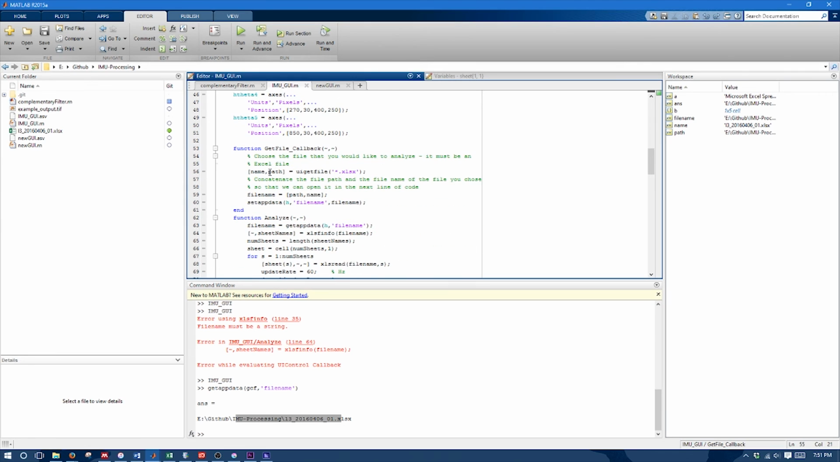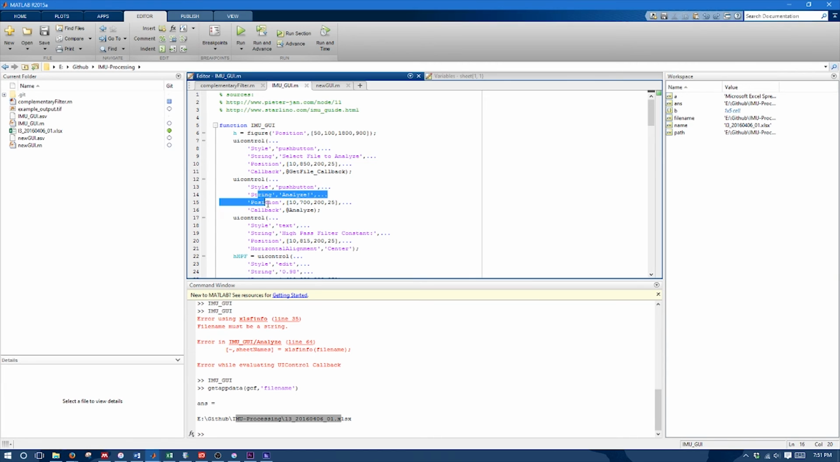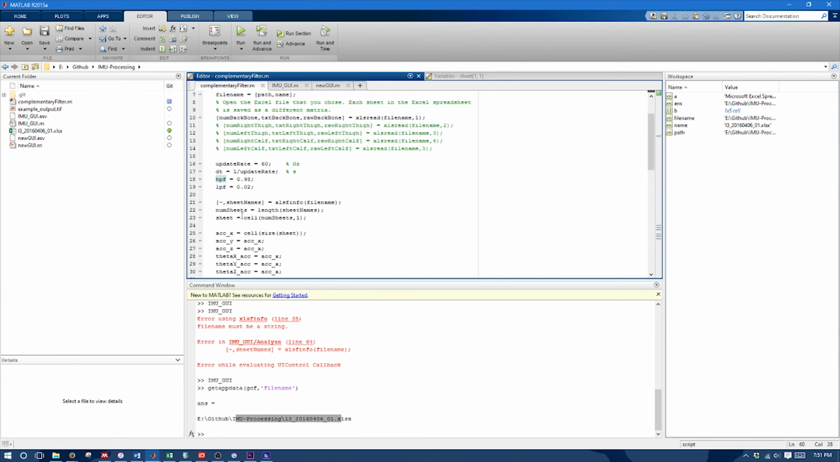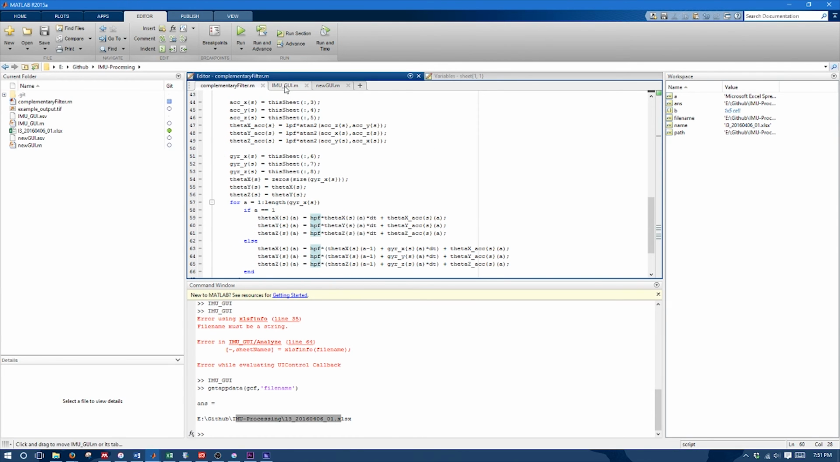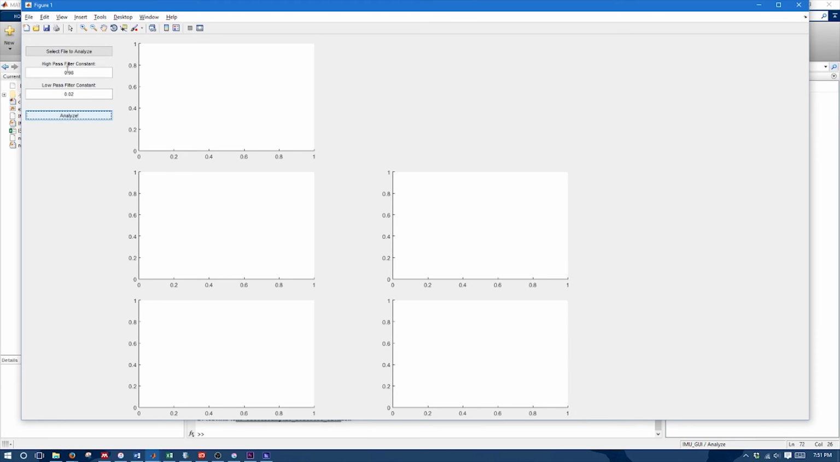Okay, so that's the callback function, but there's this other one called analyze, which obviously is the callback associated with the push button that says analyze. This is pretty much the complementary filter code that we went through earlier, just slightly different in some spots. One spot where it's different is where we're setting the high pass filter and low pass filter. It gets those values from whatever is entered here in the GUI, right?